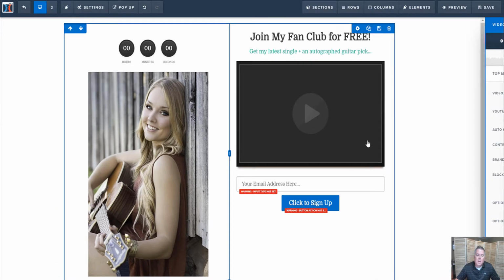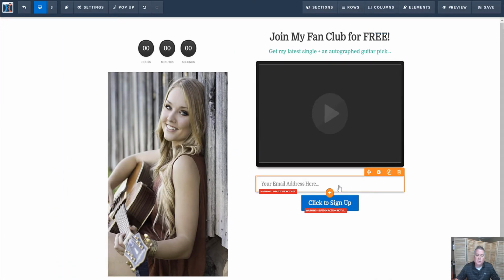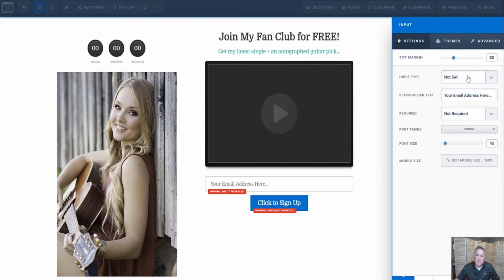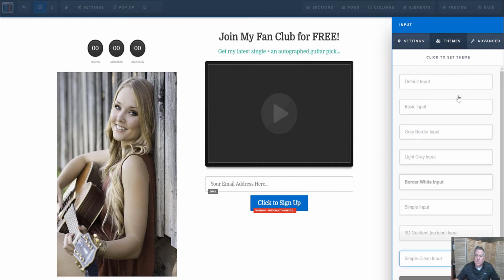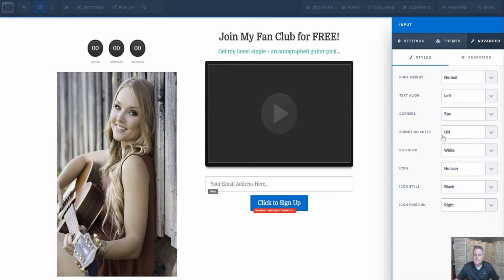Okay, and then email address. So this, you'll have to have your integration set up, but on here you can say input type is email, and then enter your email address here. It's required. You can choose these if you like. I usually don't. All this stuff. So anyway, you've got your email address there.